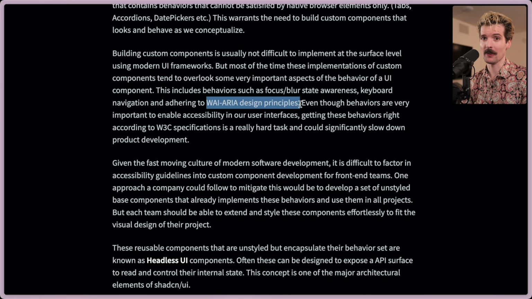This is what I was talking about before, where getting your interactions right might seem simple. Like you click a button, you run the on-click. But getting all of these things handled properly, even just blur states, not easy. And using tools that solve it for you is really, really useful. And as the author points out, even though behaviors are very important to enable accessibility in our user interfaces, getting them right and according to the W3C spec is a really hard task, and it could significantly slow down product development. This doesn't get enough credit as well.